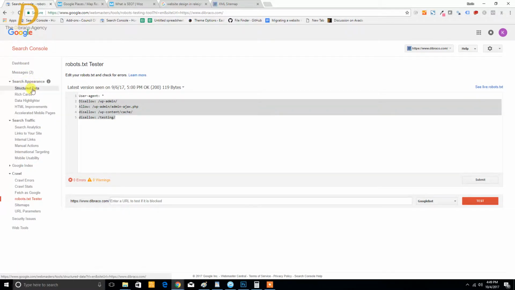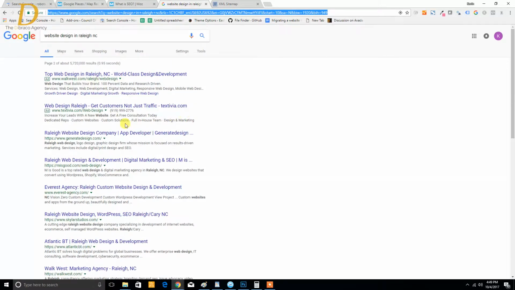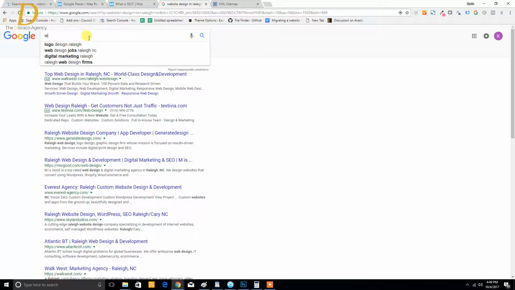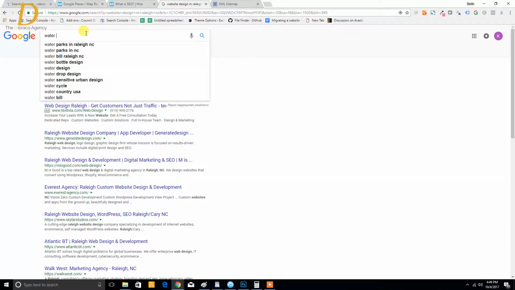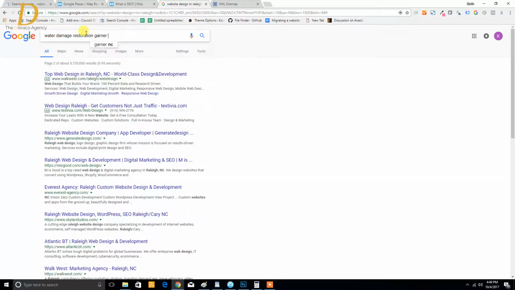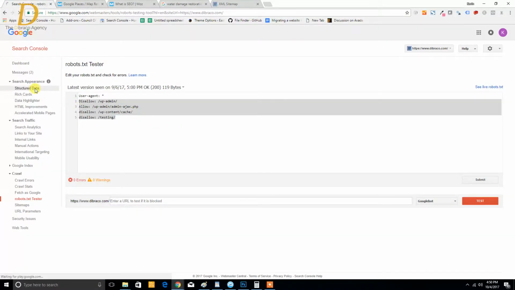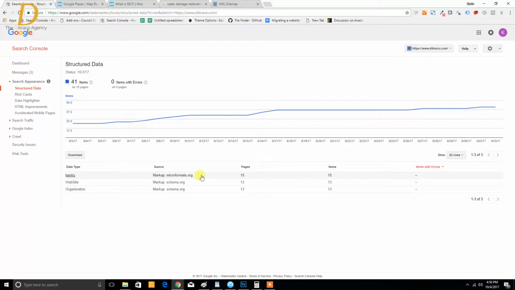You'll see we've got search appearance, which is structured data, rich cards, data highlighter. Structured data is, if we look, you'll see things here. In order to make these stars show up, you have to add something called schema.org markup. And you can add structured data within Search Console, and it'll tell you how many pages have this structured data, and if there's errors, and there's none, so we're good.